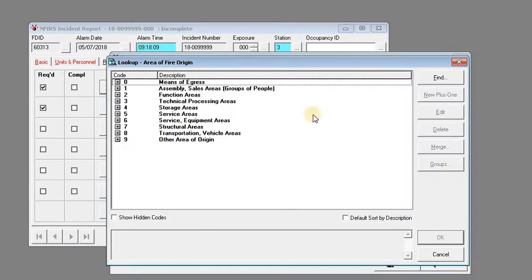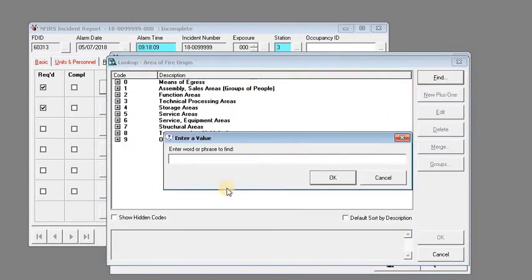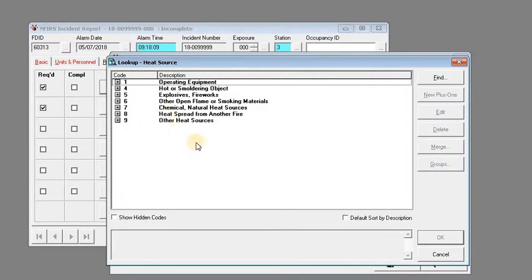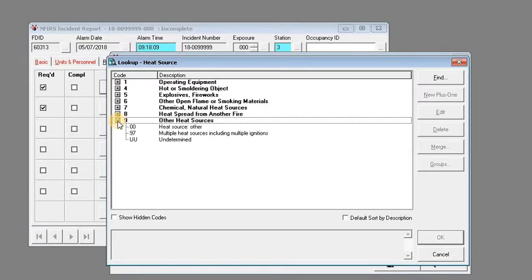Area of fire origin. Again, use your find button. So if it's in the bathroom, lavatory, locker room, so on and so forth. Heat source. If you're unable to determine a heat source, or if someone didn't see it, always go with undetermined, but do not use undetermined as a way of just simplifying this report. Be sure to do your investigation at a fire scene so that you can determine it. After the investigation, if it's undetermined, then go ahead and mark undetermined.